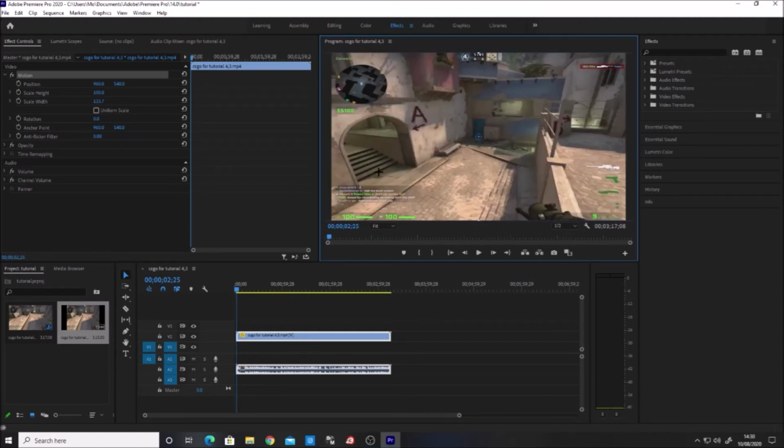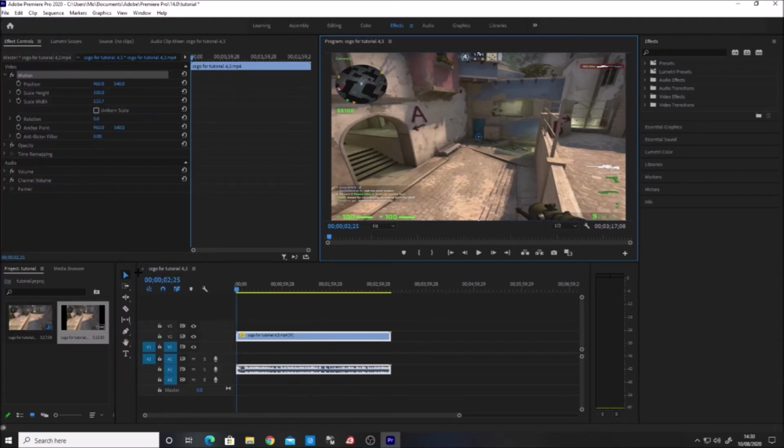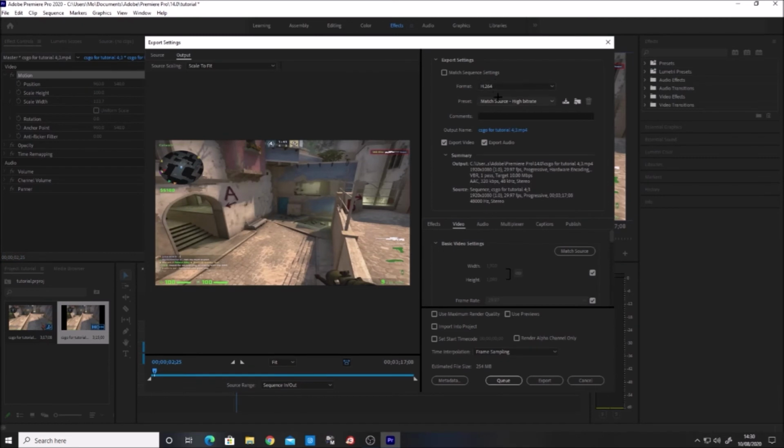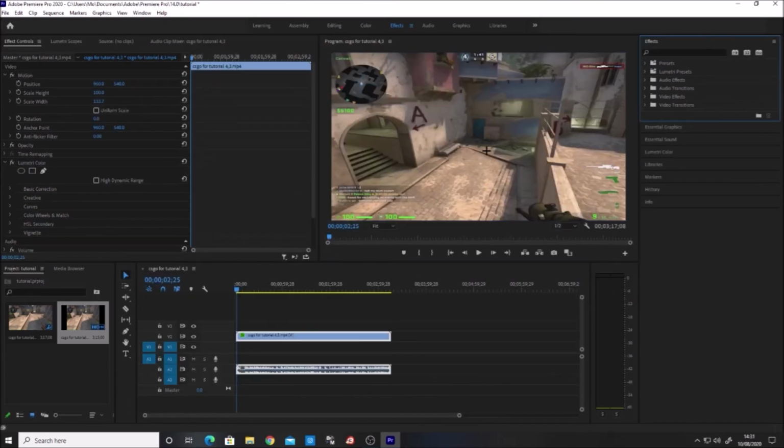And that is exactly how you can get rid of the black bars in your tutorials or in your videos, in your montages. And it's very simple. If you want to export it, just click here and then click media. Make sure it is H.264 and then you can go ahead and export it and it will be stretched when you upload it. And that is exactly how to get rid of the black bars in Premiere Pro.